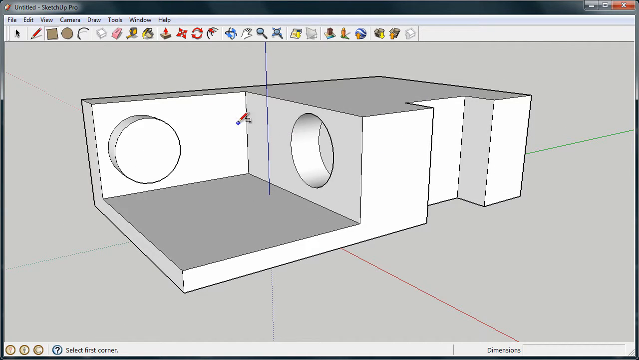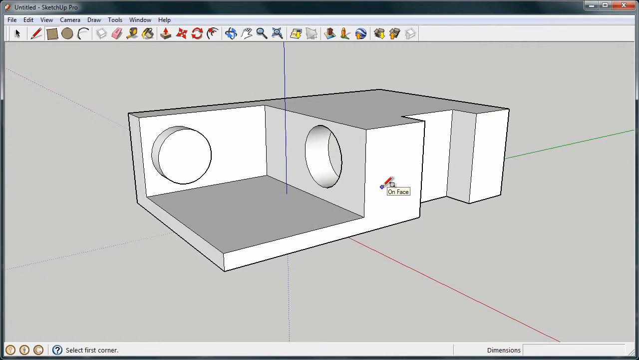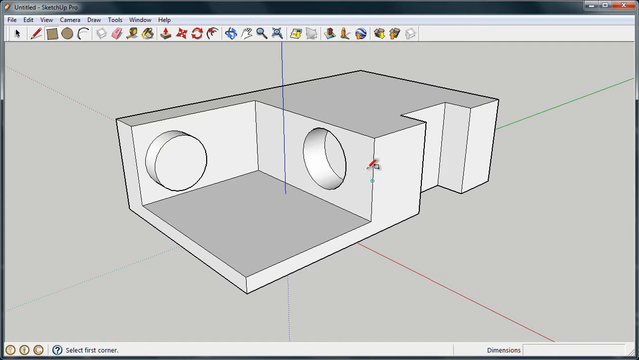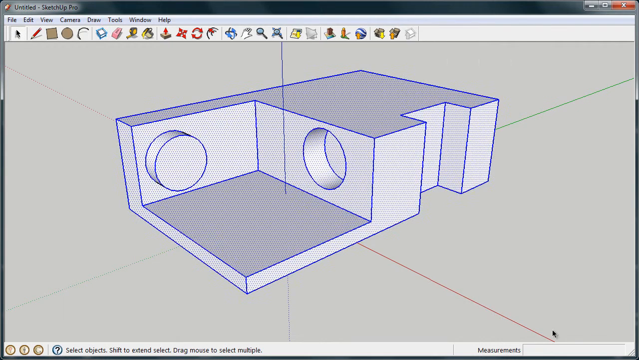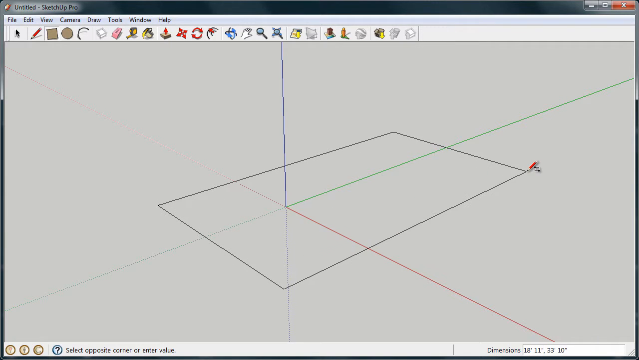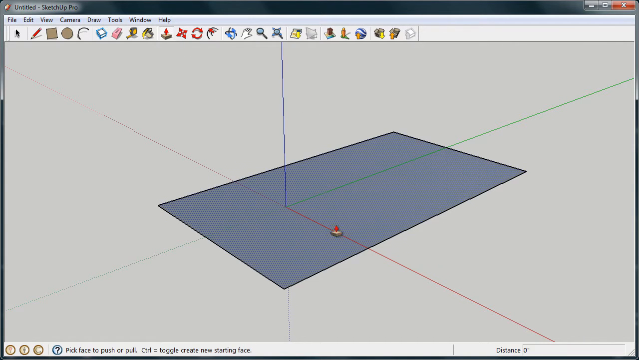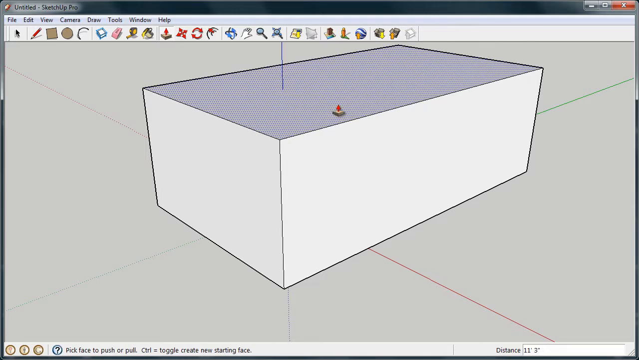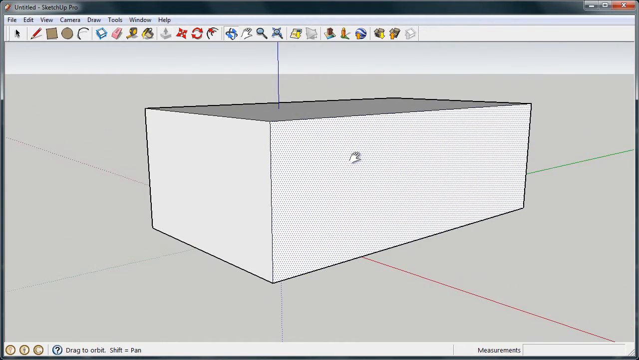Let's review what we've learned so far by creating a very simple house object. Begin by zooming back out so we can see our entire model, then use the Select tool. Click and drag a selection box around the entire model and press Delete on your keyboard. Draw a new rectangle and use the Push-Pull tool to pull this rectangle into a box. Orbit and pan to get a better view of the top.